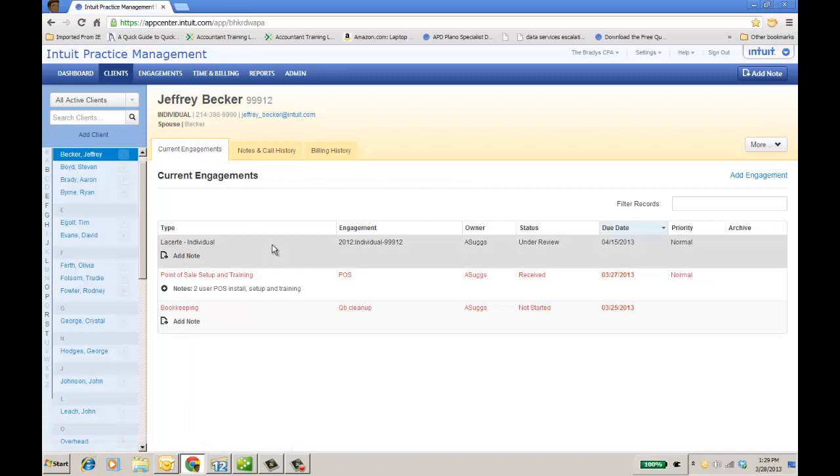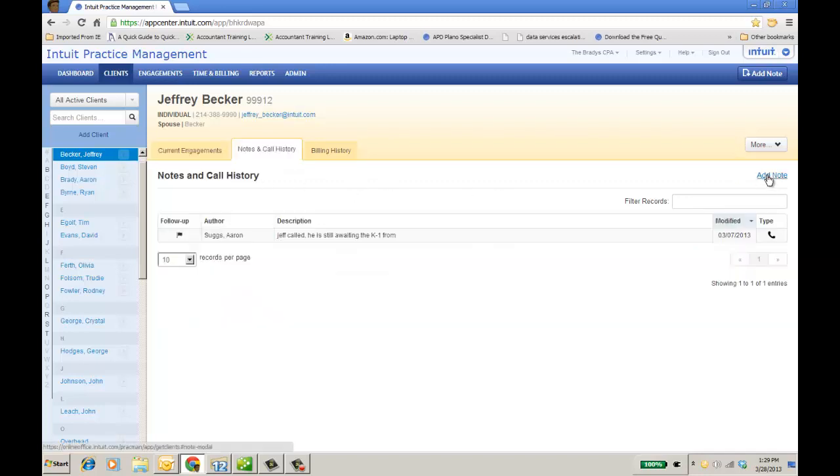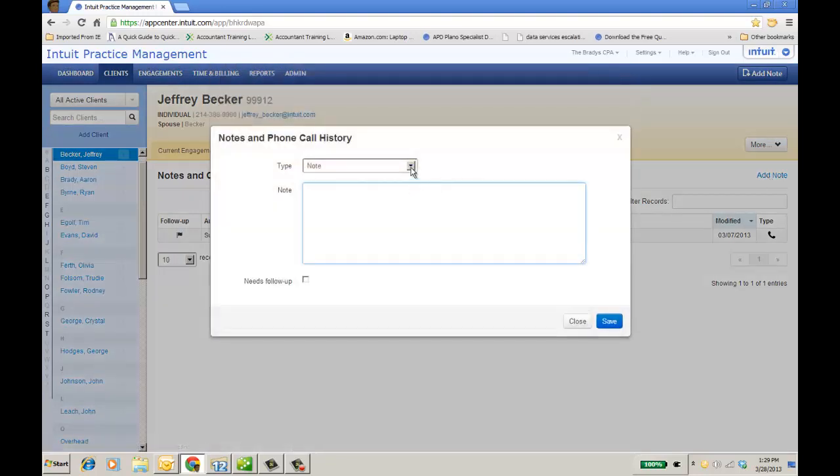So your current engagements for the client, and you can drill into the engagement from here, and we'll look at the engagement too. And of course, you have some columns as well. Notes and call history. Let's say Jeff calls me, I can click Add Note and put in a quick note and show it was a phone call, regarding tax return, that type of work, let's say.